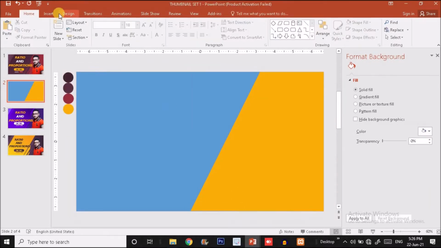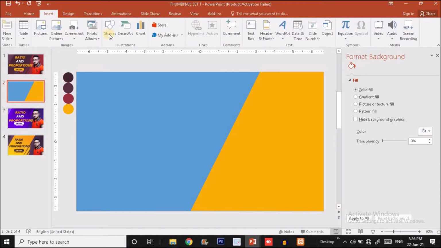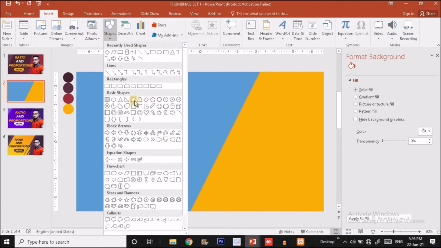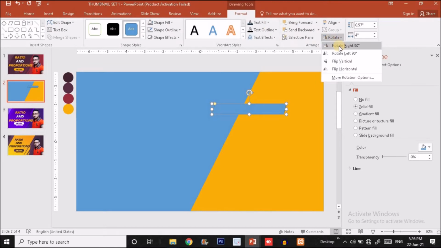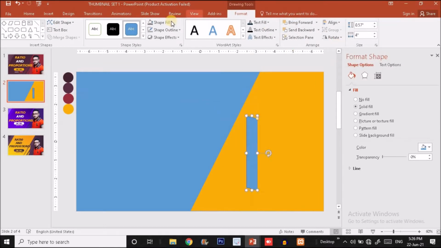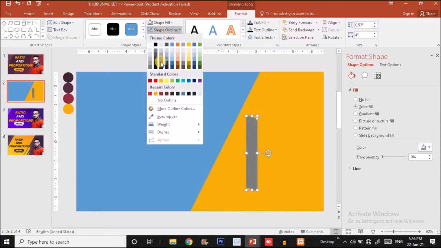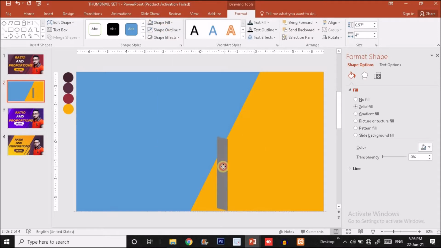Now click on the insert option. Here you will find the parallelogram option. You just have to click on this and drag a parallelogram like this. Now I'm going to rotate it 90 degrees right, and for now I'm going to fill it with a different color and make it no outline. After this I'm going to set it parallel to the yellow shape background boundary, like I'm going to make it parallel to this one. So I'm going to do it like this, and I will put it over here.